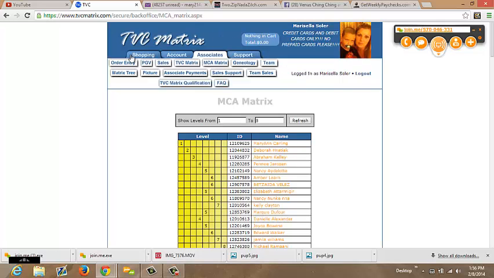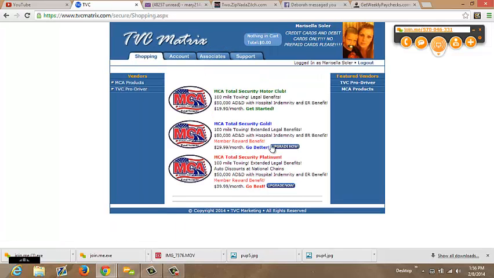If you're already considering upgrading to platinum or you will in the future, all you have to do is click on shopping. And you have to click on either gold or platinum. They're both basically the same thing. All you have to do is click on upgrade now. That's all you have to do.